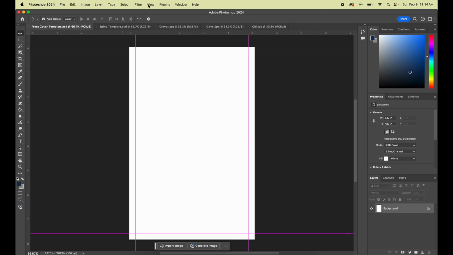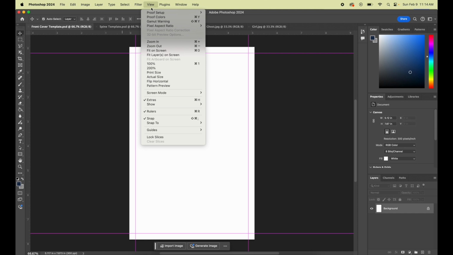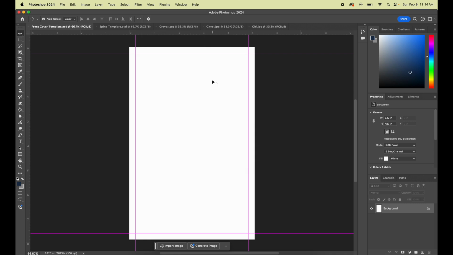So we are going to go up to our view button, and then we're going to click on guides, and then we are going to lock guides. So that's going to stop us from moving them anywhere. We can always unlock them later or add more guides if we need to, but we just need to do that to make sure that we stay inside our little safety space there.